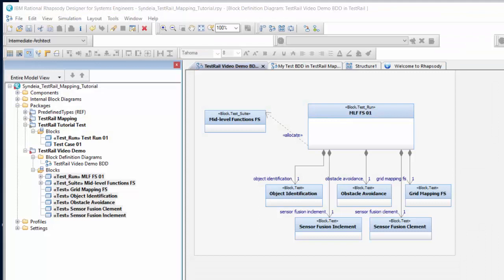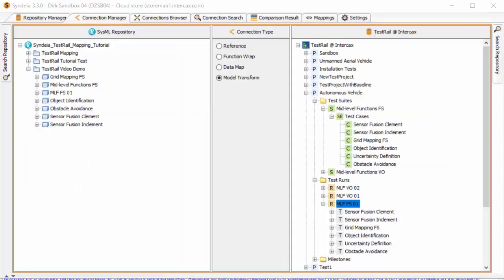A few final comments on custom mapping with relationships. First, what happens if an element already exists on the far side of the model transform? For example, the test suite in our example. Syndeia should not create a duplicate SysML test suite element, but use the existing SysML element as the child in the allocate relationship. Second, the relationship mapping is not confined to a single level.